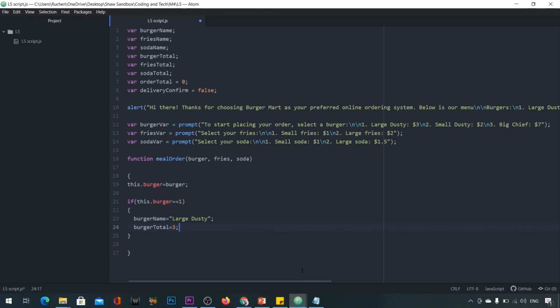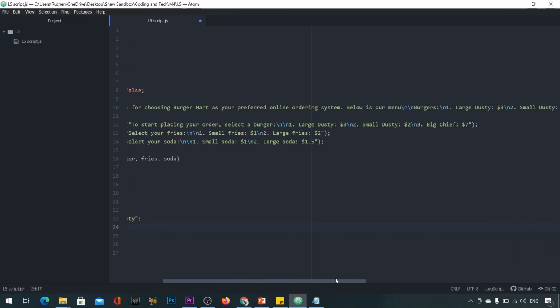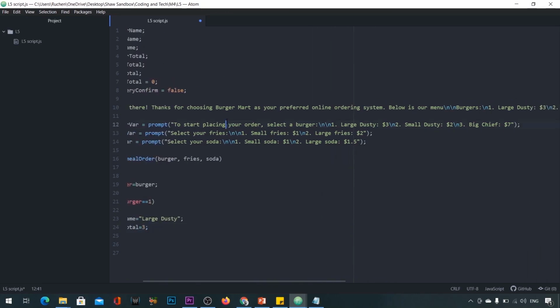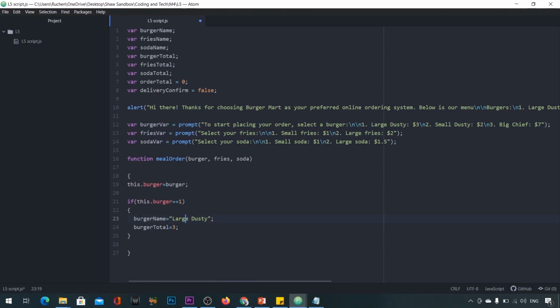Okay, so if we actually reference, we hop over to our prompt statement over here. So the first burger on the list is the large dusty, and it comes in at 3. Okay, so we set the large dusty as the name of burger name. We set the price, which is 3 over here, equal to the burger total, which is 3.